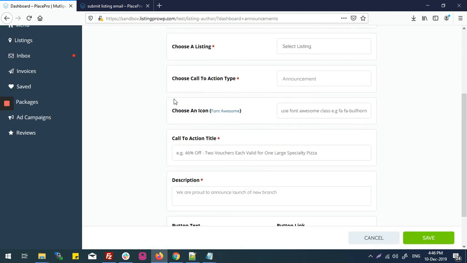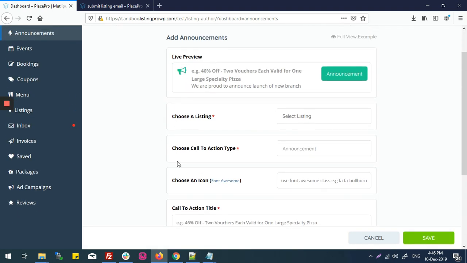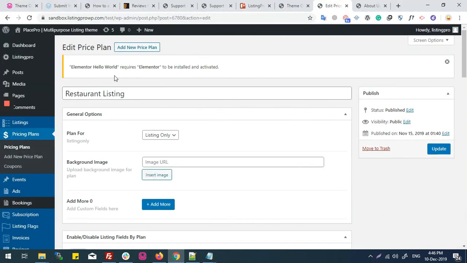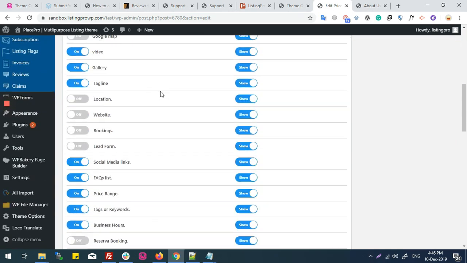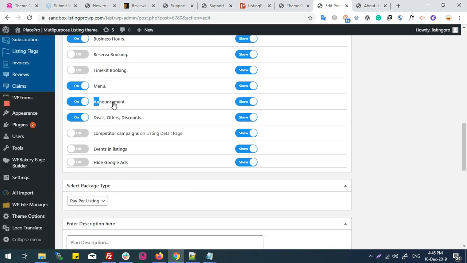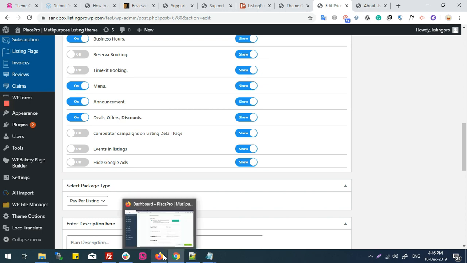First of all, you have to assure that your announcement is enabled in the listing you are editing, because you can add an announcement only if you have the announcement option enabled in your plan. Now we are going to start creating an announcement.